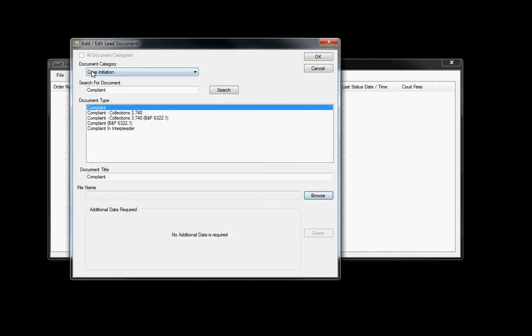And here under the document category, we have case initiation. We're going to search for the document complaint, and that's where the document type is the complaint. Here it is, the document title. If we wanted to change the name here, we could. You can add whatever you want. You can completely remove complaint if you like.